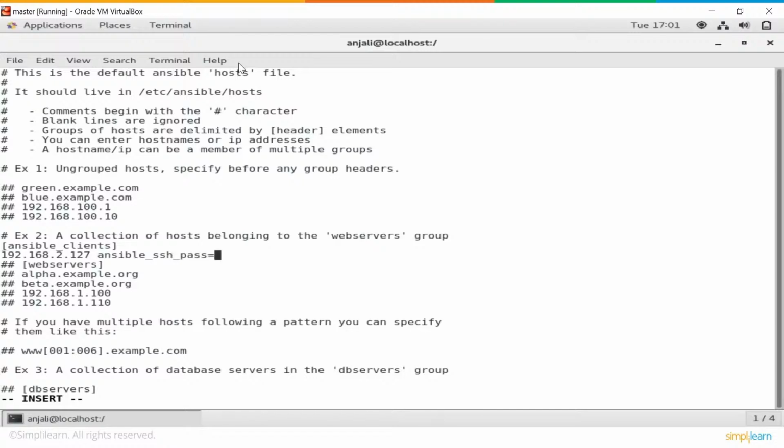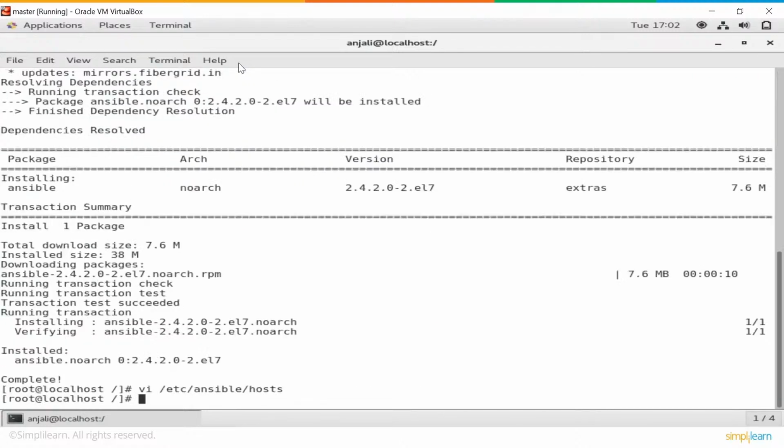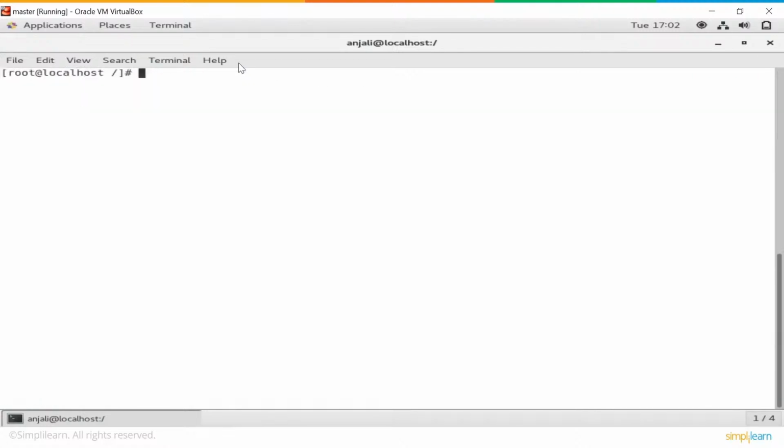So this is the password. And then the user, which is root in my case. That's it. Now you can save this file. Just clear the screen. Next, we move on to our playbook.